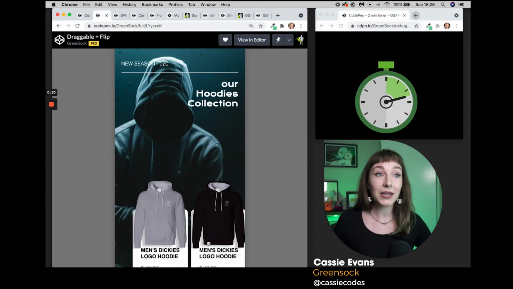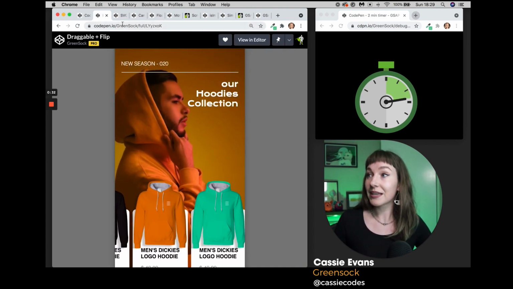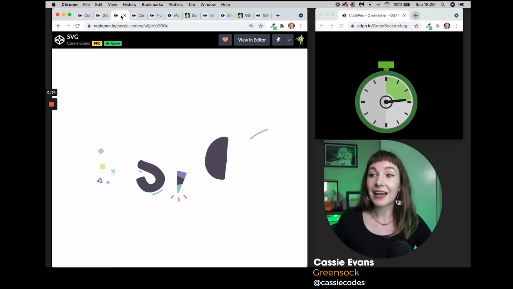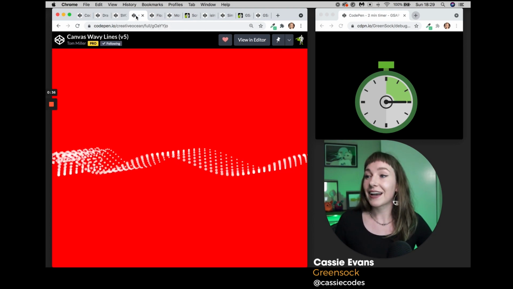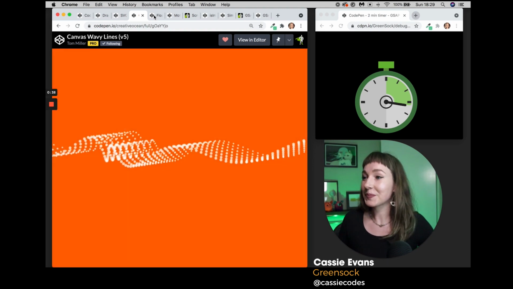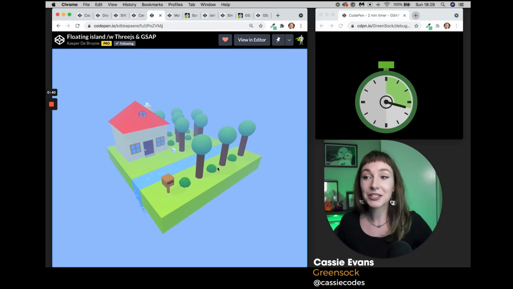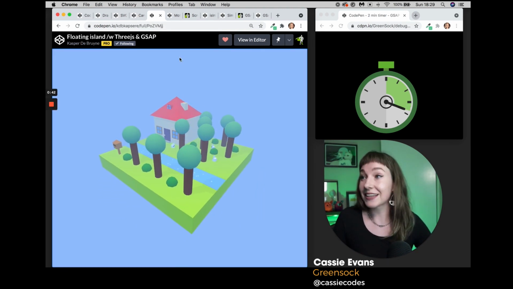You can animate DOM elements. Hooray! We can also animate SVG and canvas and three.js. So literally anything.